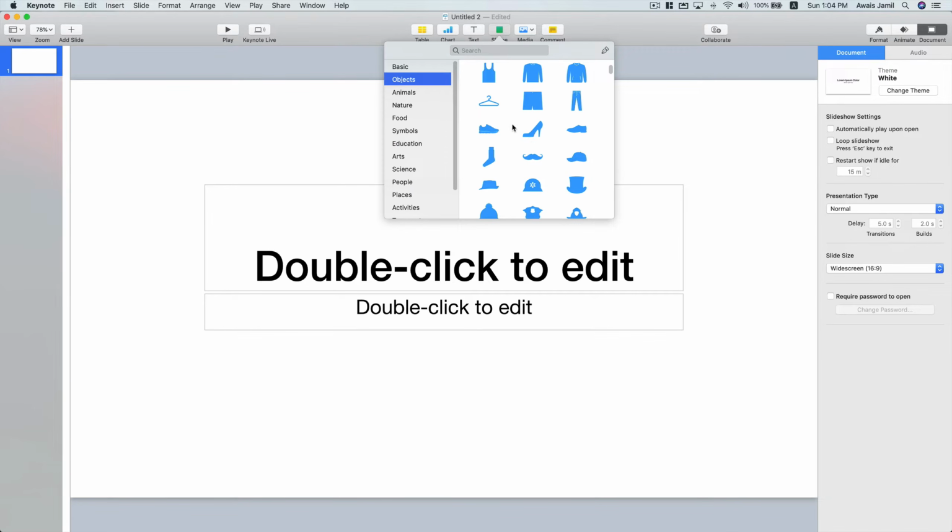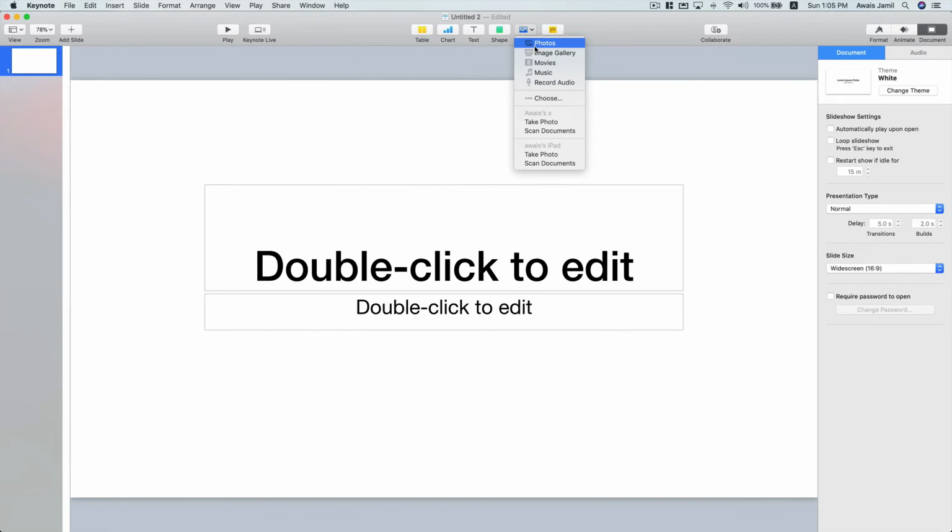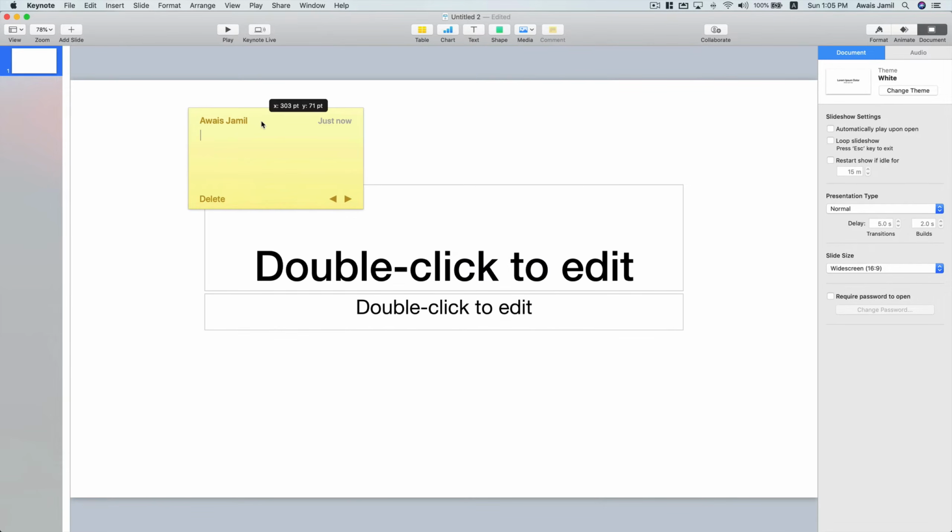We have some built-in shapes like objects, animals, nature, food. We also have some media options. We can bring in photos, image gallery, movies, music, and so on. We have comments where you can write some comments on your slide. Let's click on delete.